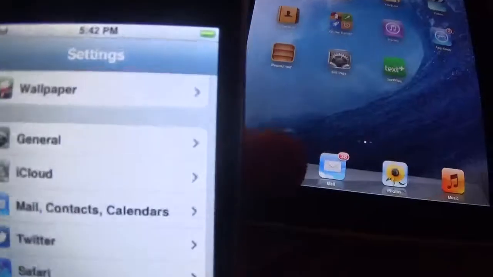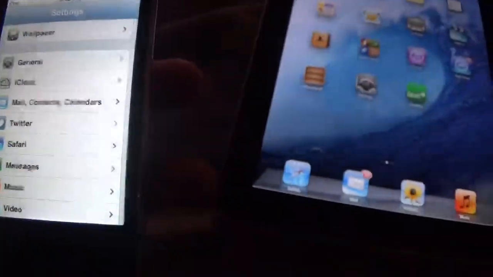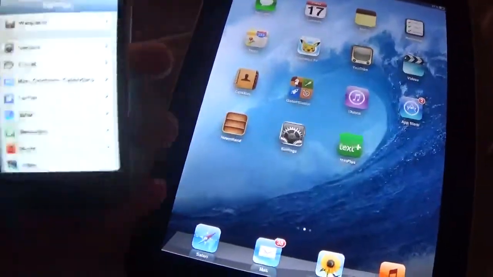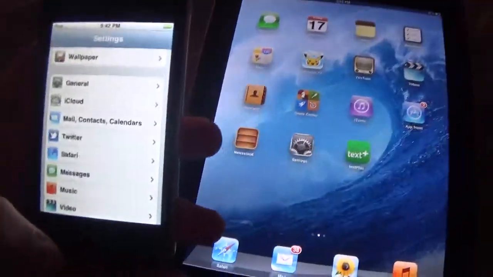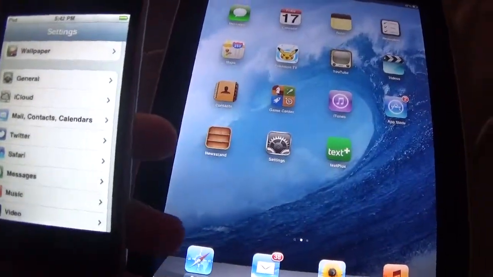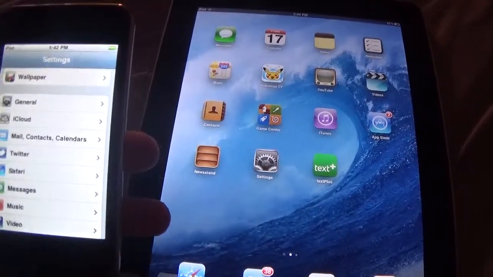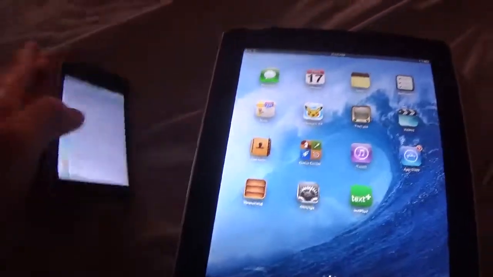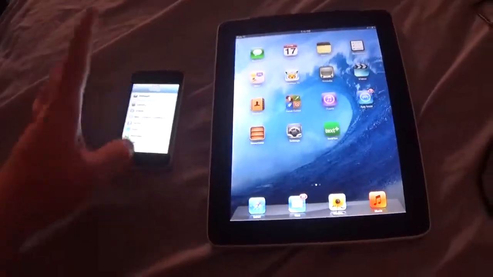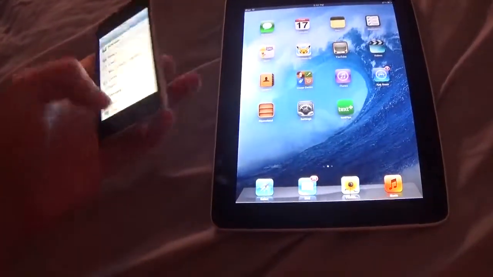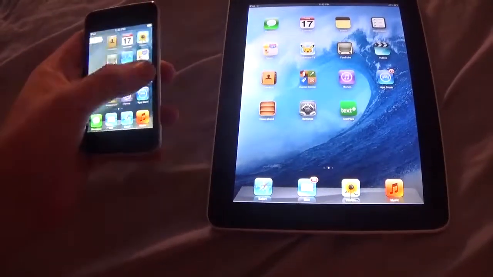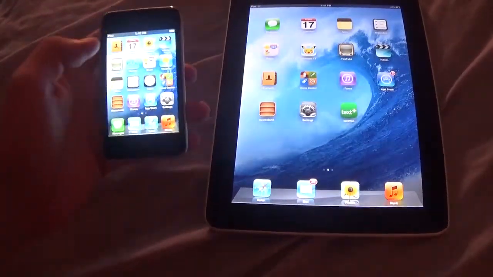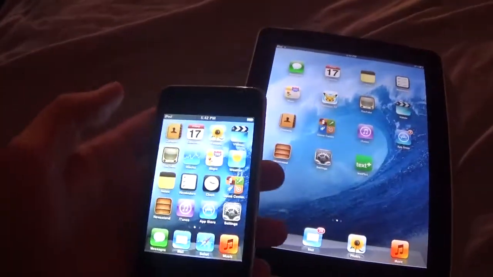It does have iCloud, which was introduced with iOS 5. This iPod was originally on iOS 4.3.3, but I was able to just update it, and I know it's way too late to update a third generation iPod. Considering the 6th gen is pretty much out, it's been officially announced that it's gonna be out, but I haven't seen it in real life, so I wouldn't know.